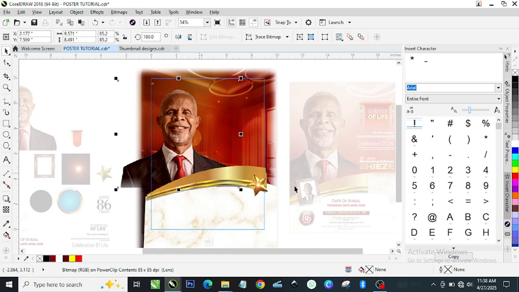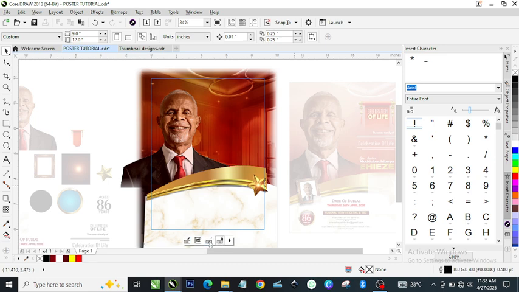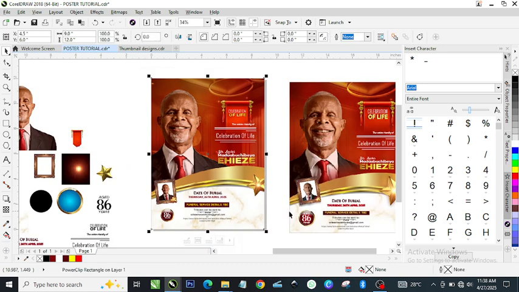So okay, that's it, guys. That's how I designed this. If you look at this first one by your right and this one at your left, you can see that there's no difference. So that's how I designed it. Okay, that's how I designed this poster, funeral poster.